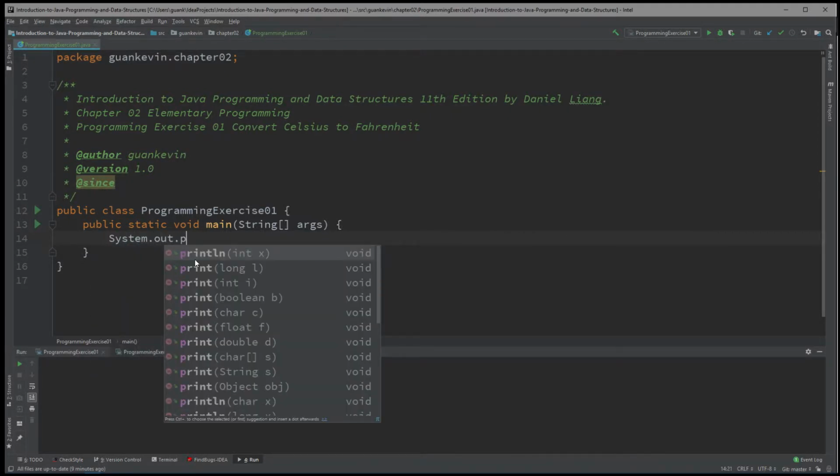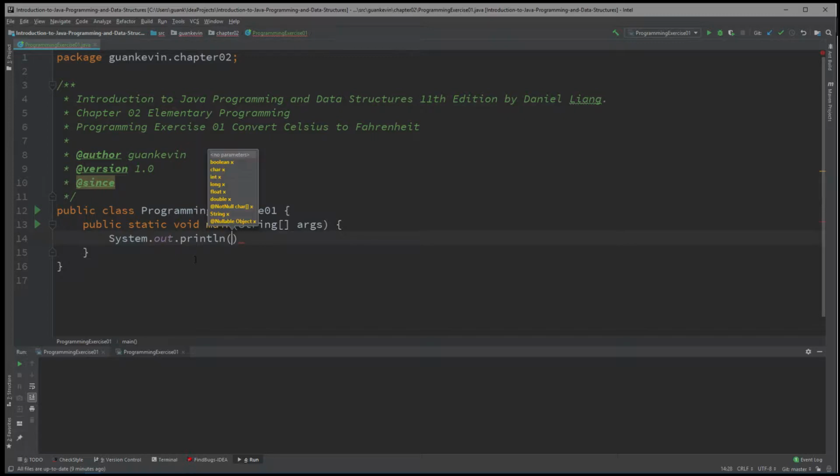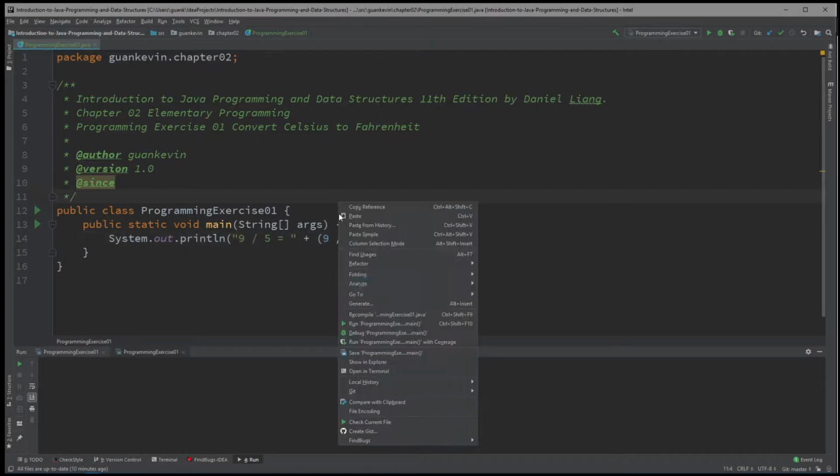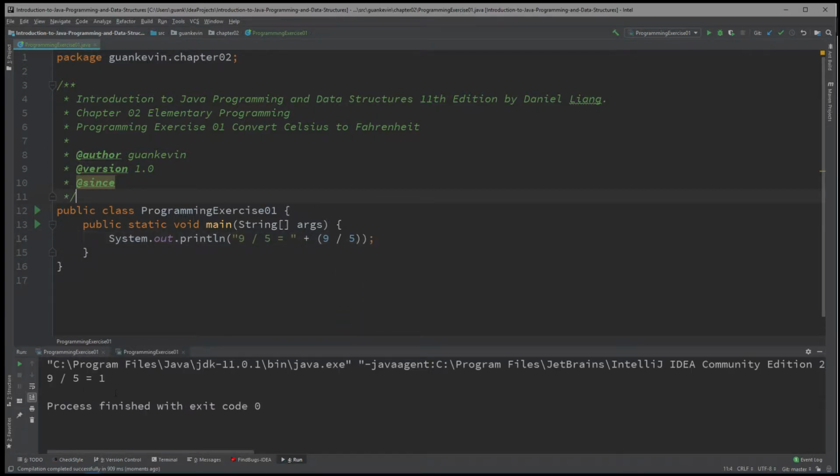We're going to write System.out.println, and we're going to write 9 divided by 5 equals, and we're going to display this onto the console. So what are we going to get? Are we going to get 1.8 or 1? Let's run that, and it shows that 9 divided by 5 equals 1. That isn't the case mathematically. Why does this display 1 instead of 1.8?